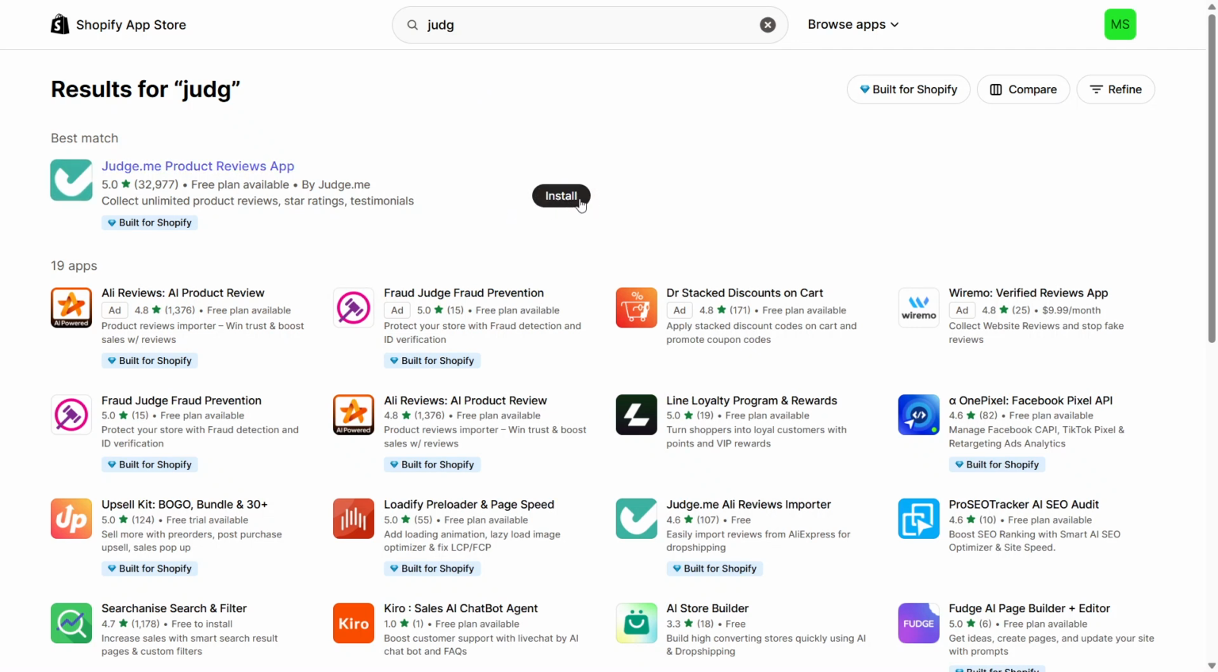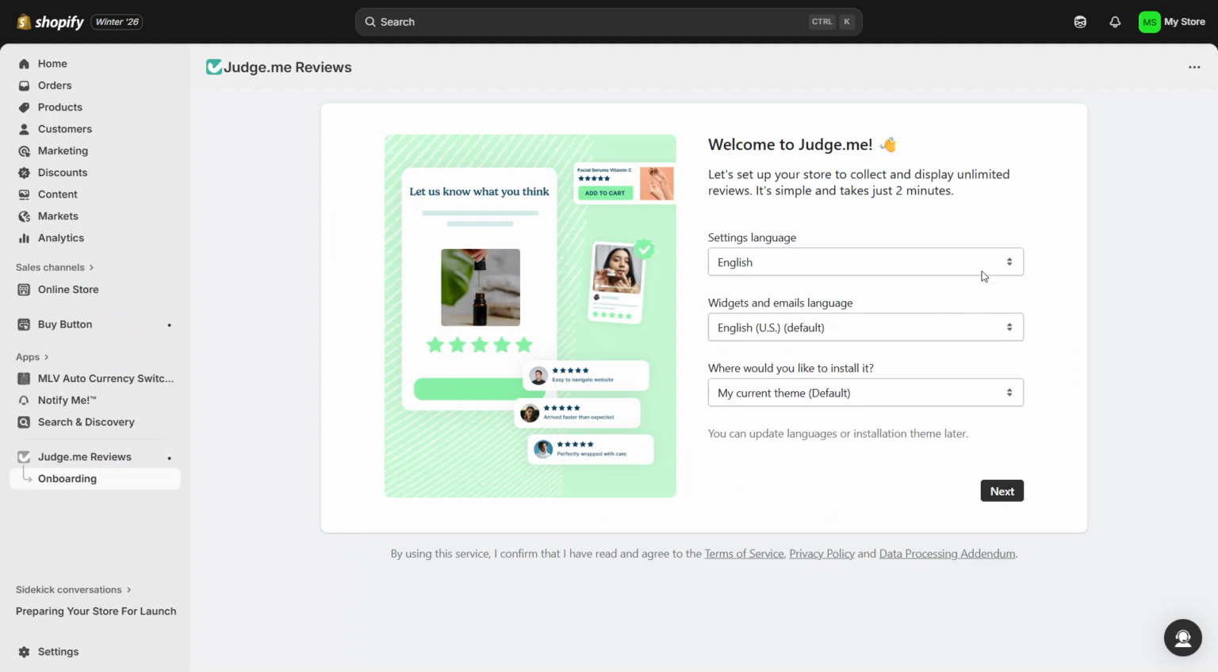Shopify will guide you through a few prompts, such as confirming permissions. Just follow those prompts until the installation is complete. Once Judge.me is installed, you'll automatically be taken into its onboarding process. This is where you'll set up how the app works on your store.